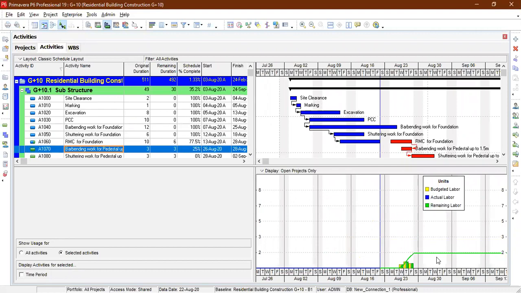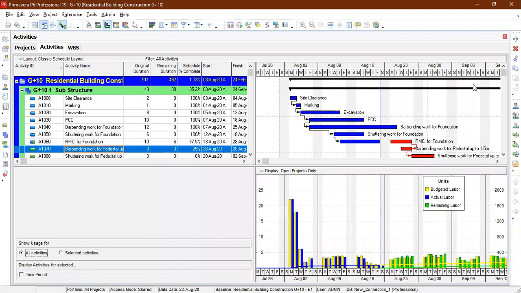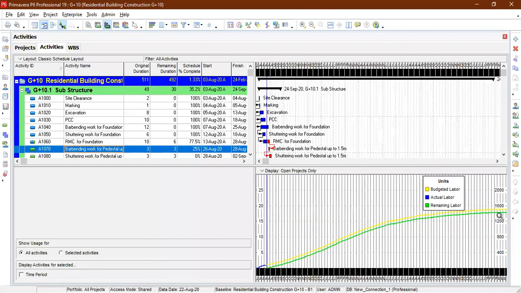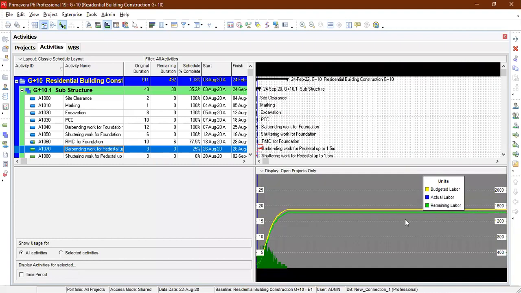S curve is nothing but the cumulative units required for the activities of the project, of the resource, or the entire resource, or you can say the quantity required for the entire project. If I select all activities, it will show the quantities required for all the activities. So this is all the activities' quantity you require. Like this, it is going to display here.